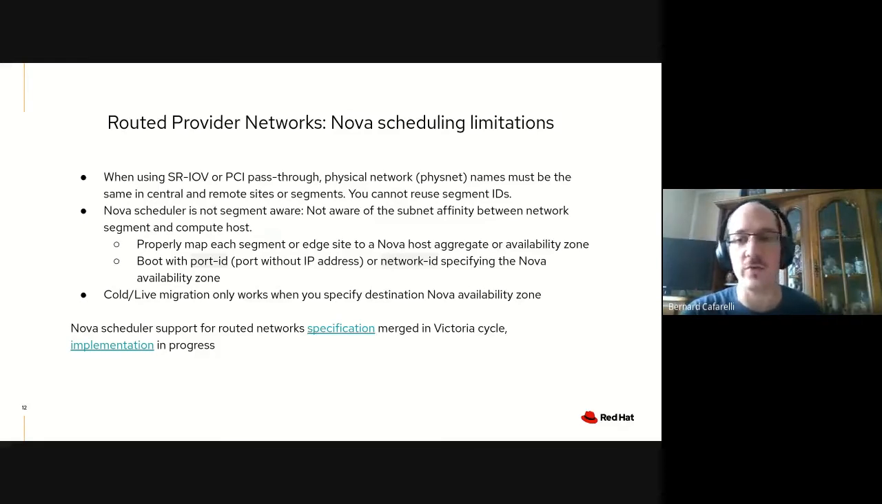I listed here the two modes where you can boot VMs with Nova currently when using routed provider networks. And for similar reasons, cold and live migrations will only work if you specify the destination availability zone. It will not work magically. But don't despair, because all of these are in progress on the Nova side. The specification itself was merged during the Victoria cycle, and implementation is in progress. So expect it in an upcoming release. Next slide.